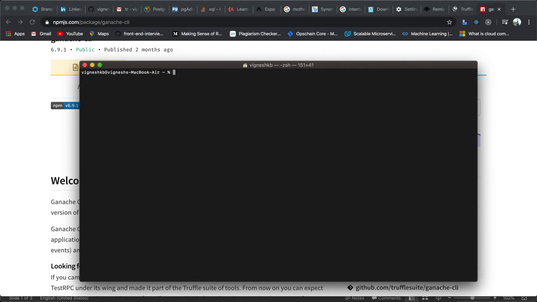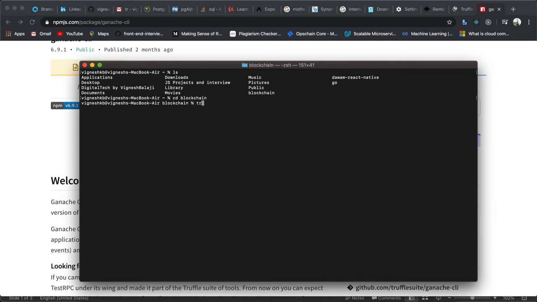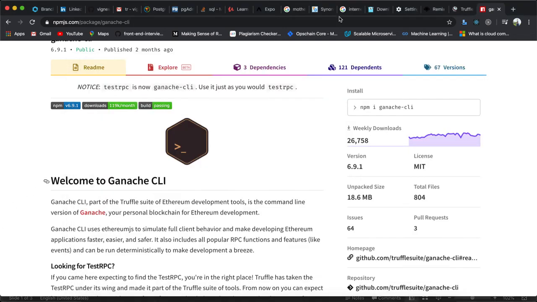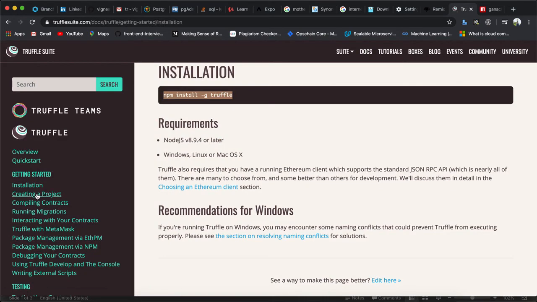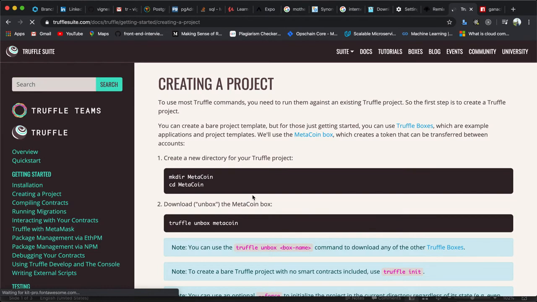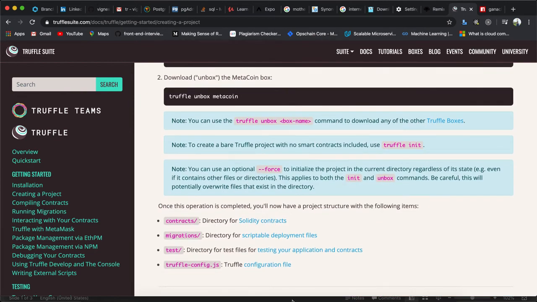Now we will go ahead and create a project inside the default blockchain folder, and now we will create the Truffle project. There is a command for this. If you go to the documentation, you can find it: creating a project, bootstrapping a new project. You can create that using a command provided by Truffle, that is truffle init.